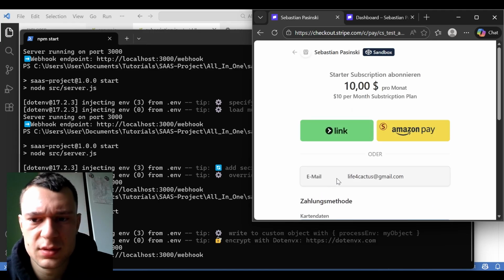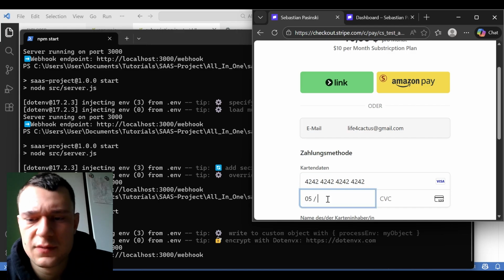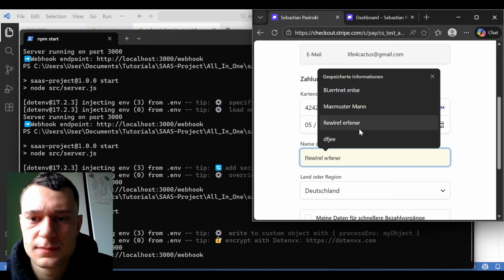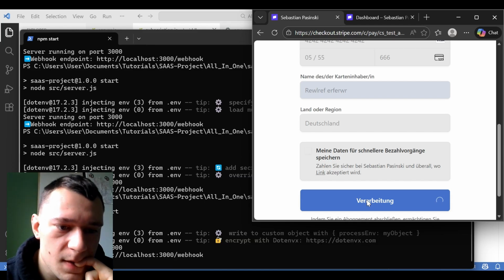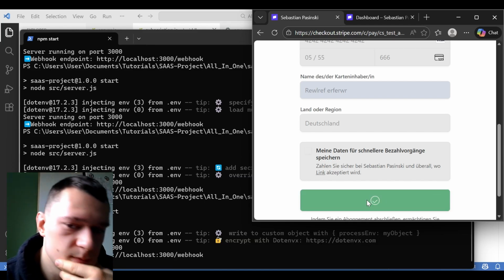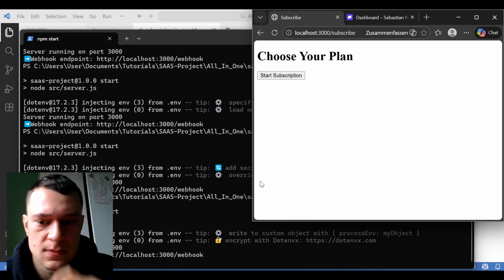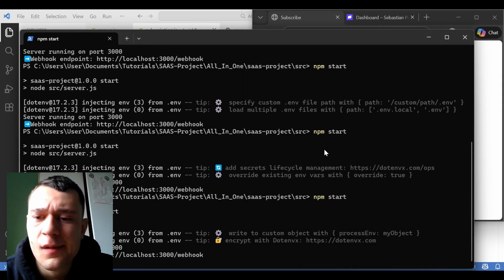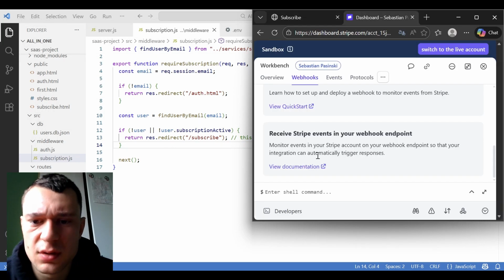Then I type in 4242 4242 4242 4242, 555. No, this is not it. Is there anything in the command line interface? Okay, this seems to be like a serious issue now.